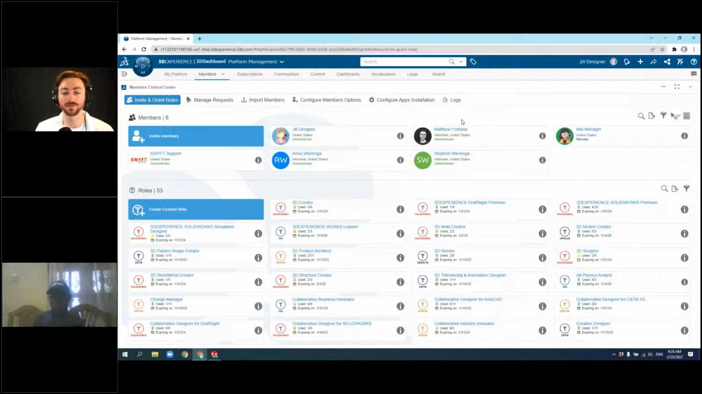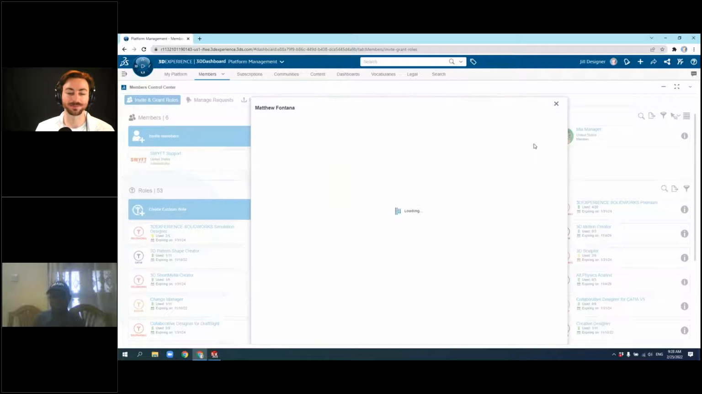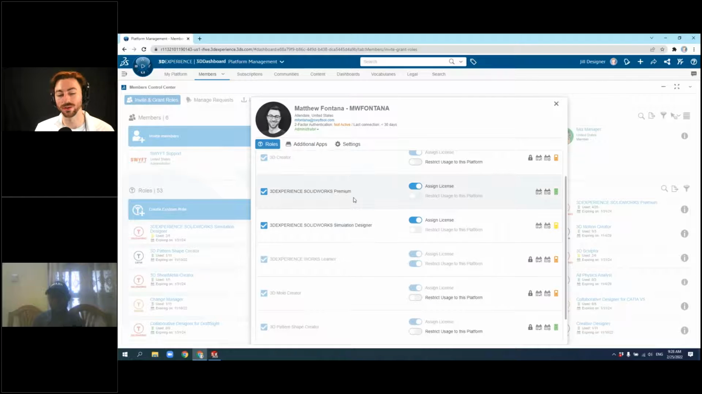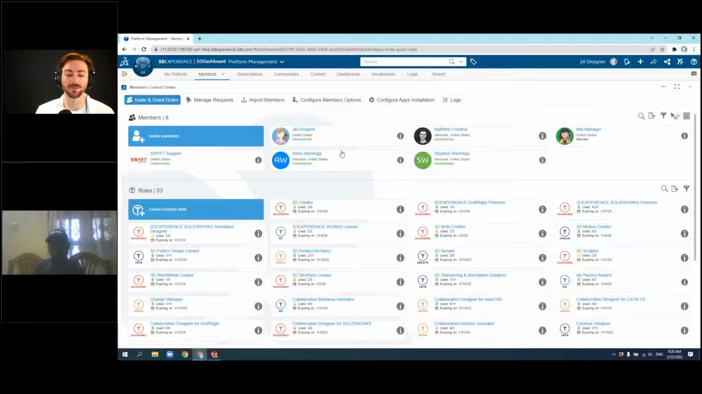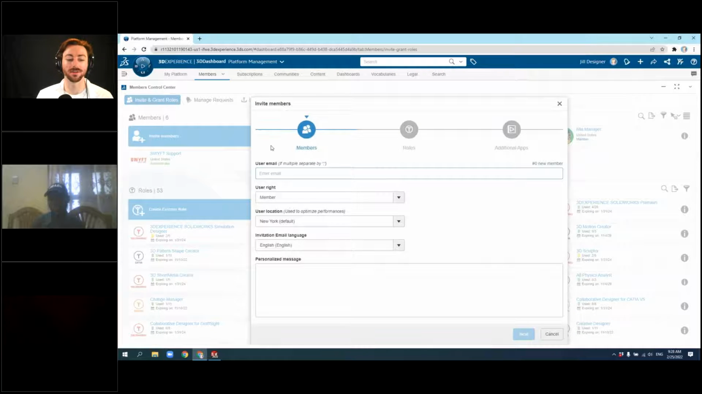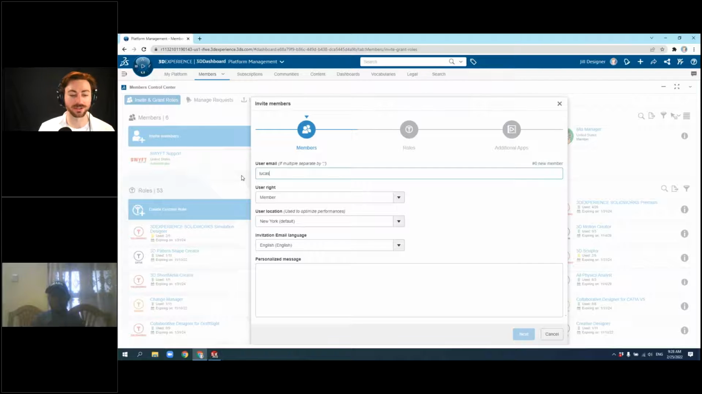Now, this is where you can really easily manage who is added to your platform on the admin side of things. And then you can jump in and you can see exactly which roles or licenses that they have assigned to them. And then you can manage that right from here, all in one centralized location. And inviting members is extremely easy as well. When it comes to inviting members, you can just go ahead and enter their email.